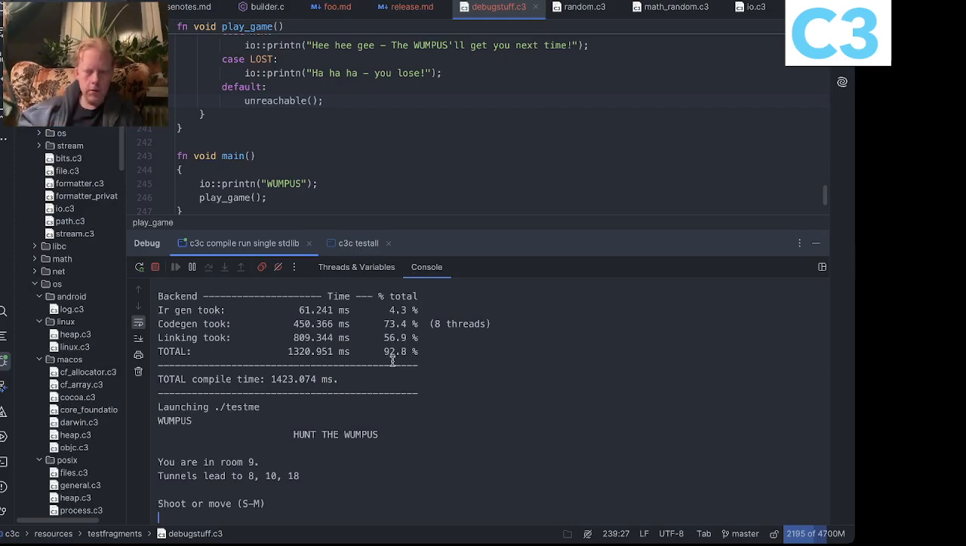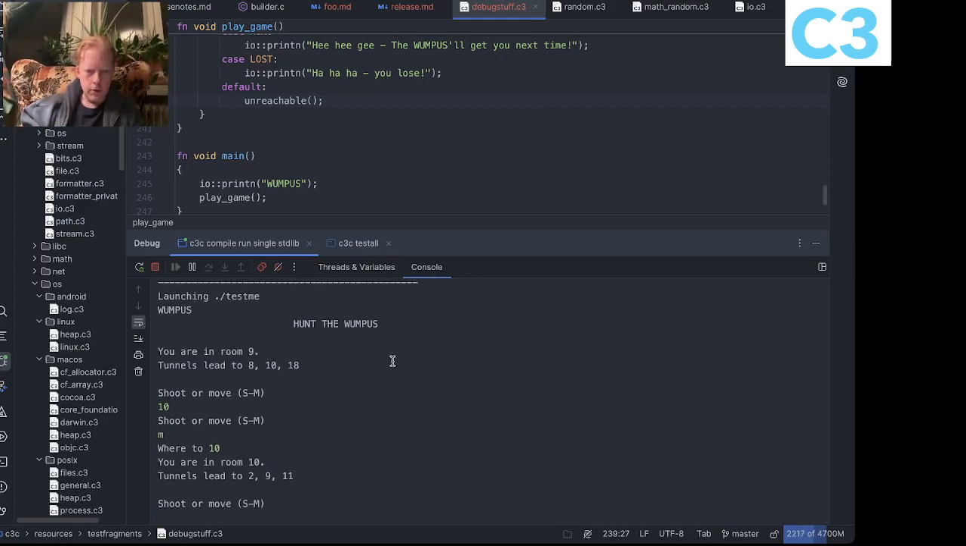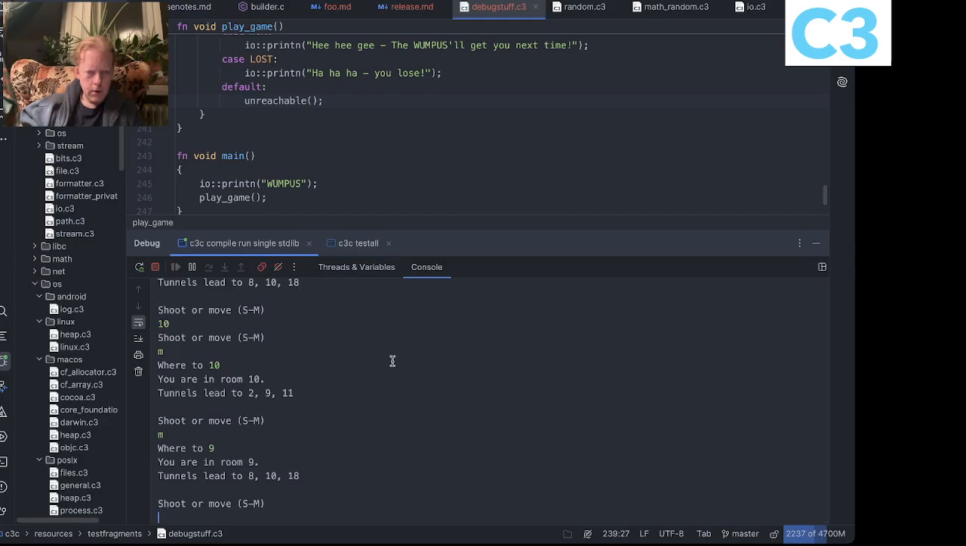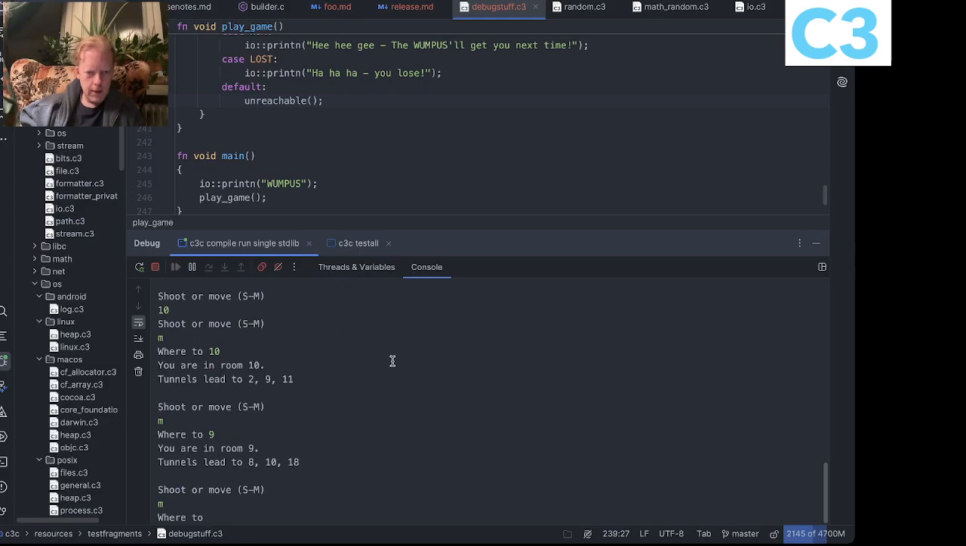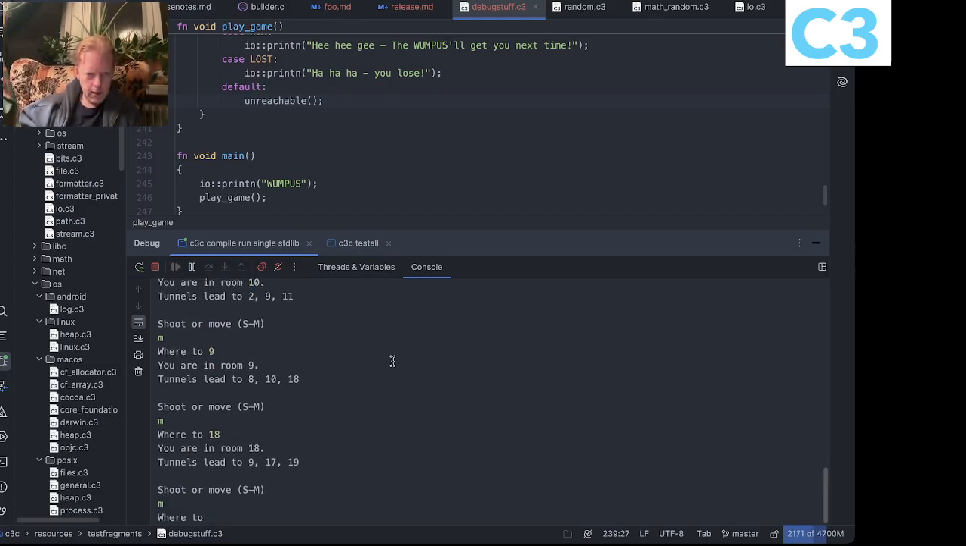Okay, so we're going to go into 10 for a... Well, we're going to move first, right? And go to 10. You're in room 10, okay, right? And then we can move again, and we're going to go to 9. Shouldn't I get like something here? So I'm going to move again, and we're going to go to 18. And move again, and go to 17.